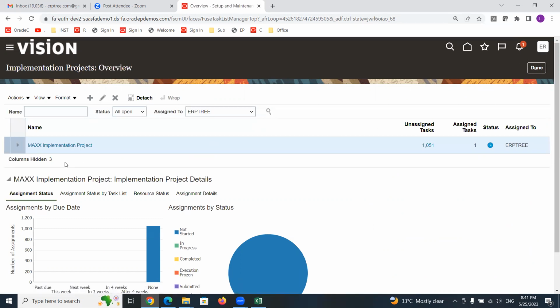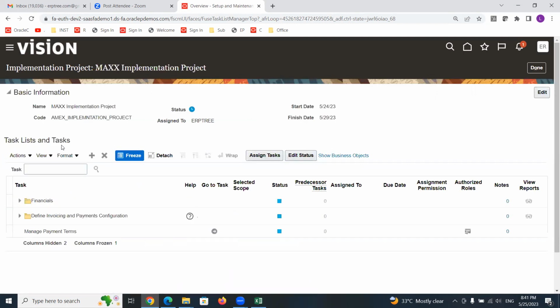What is the project name we gave? Max implementation project we created in the last session. Click on the same name. The project is open. Inside of the project, what we have? We have a financials offering. Along with that, we added payables option as a define invoicing and payment configuration. For a testing purpose, also we added task called as manage payment terms.